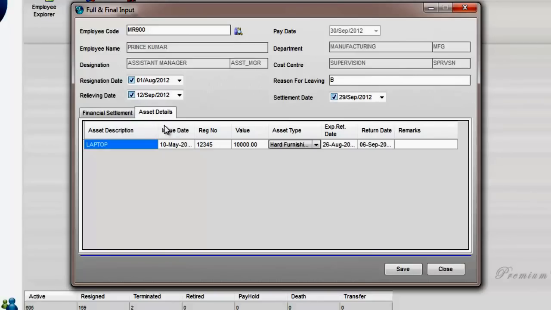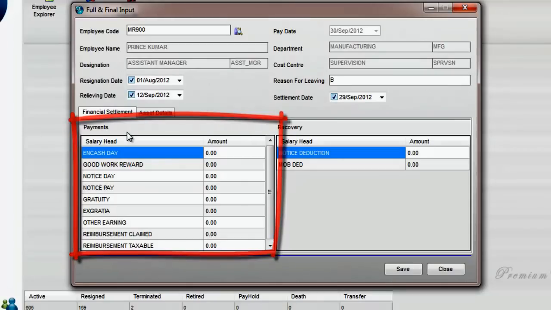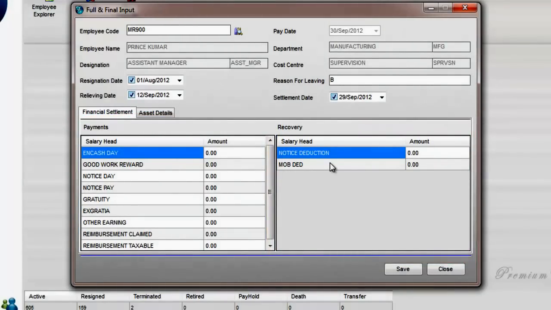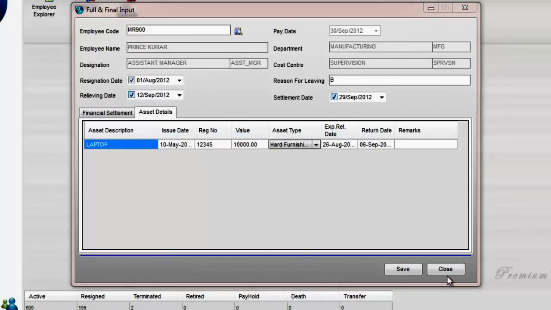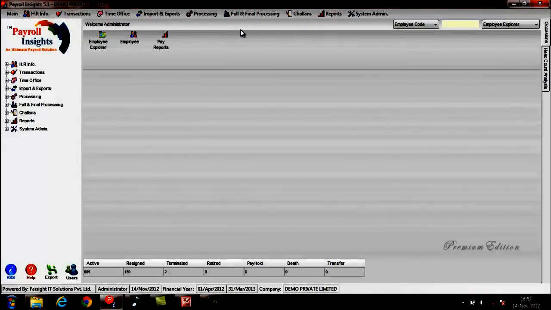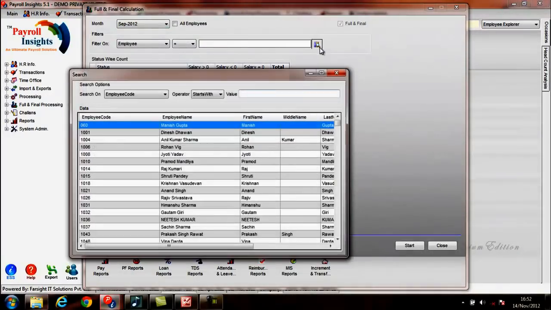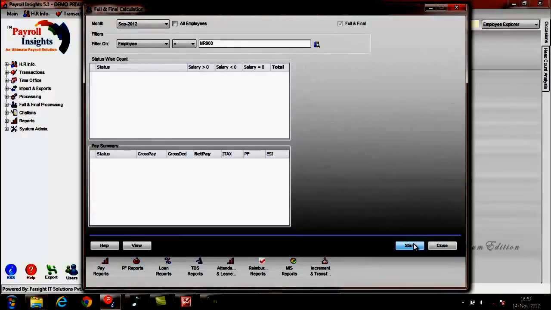Here we can find two tabs, financial settlement and assets detail. Financial settlement is divided into a payment section which includes all payment heads and a recovery section from which the recovery can be done. Next tab shows you the assets detail for that employee if any. Next we move to full and final calculation. Firstly, we select the month in which the settlement is done. Next we select the employee and we click on start to run the calculation.